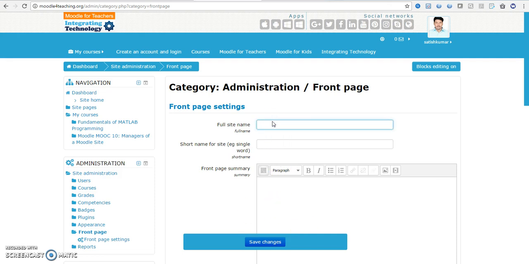The full site name, My Moodle site for educators. MME, My Moodle site for educators, in short. So this is the Moodle site for educators all around the world. So welcome.